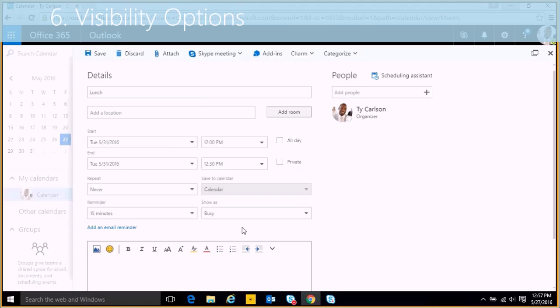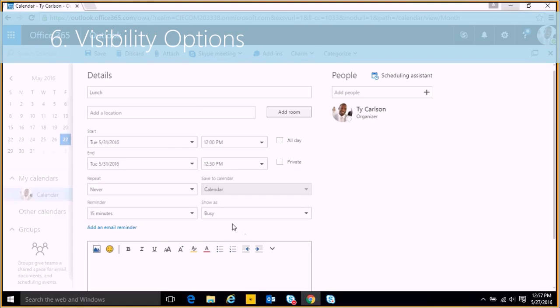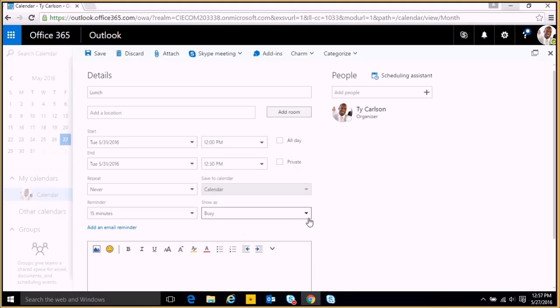We can also choose how we'll appear to other people in our company. You can see here the default is busy, but we can also set it as free, in which case we're available to talk at that time. Working elsewhere, where we may not be on site. Tentative, so there's a possibility that event might not actually happen. Busy. And away, so maybe we're on vacation, something like that.